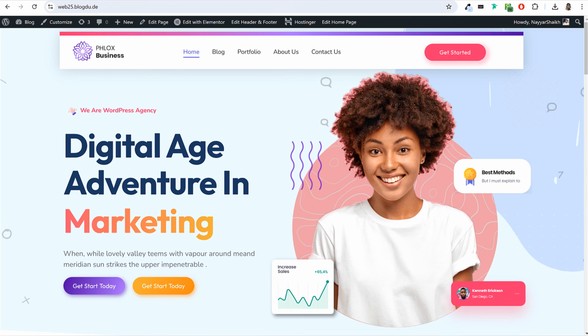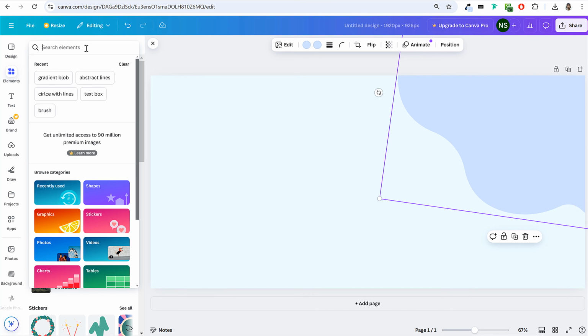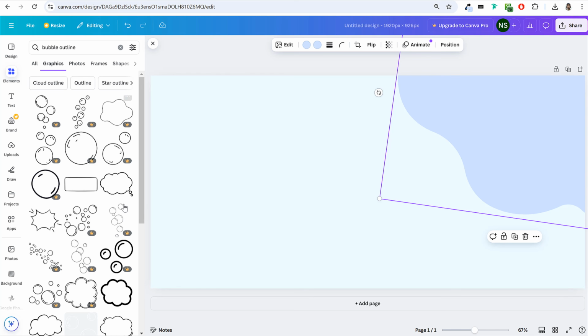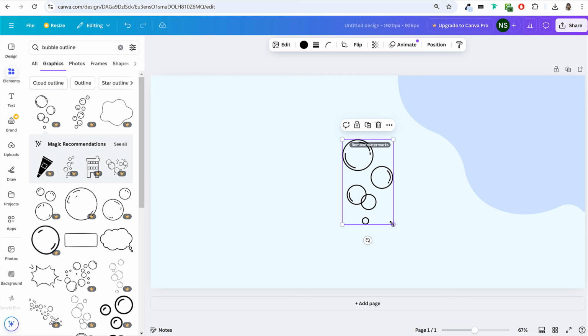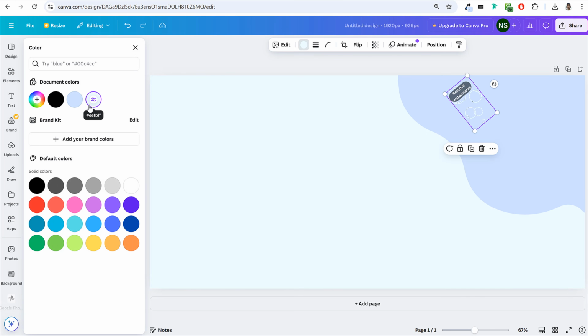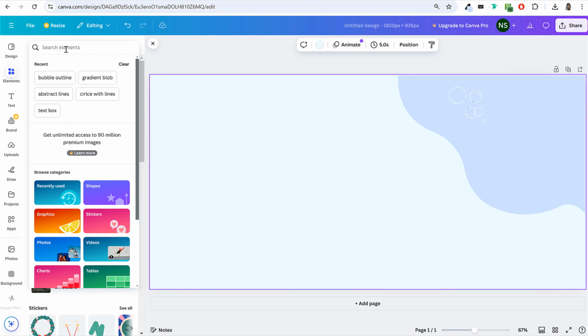So for that, we'll come back over here and go to elements, gradient, and search for bubble outline. So speech bubble outline, you can click on see all, whichever you want, you can use that. You can increase or decrease the size, change the direction, and change the color instead of black, maybe this color or whatever color you want.